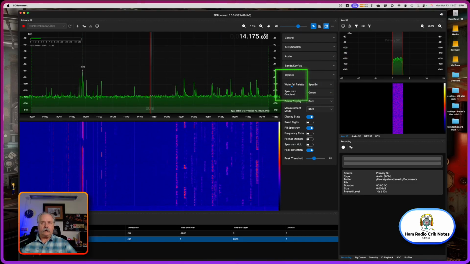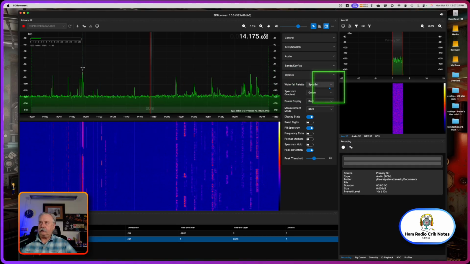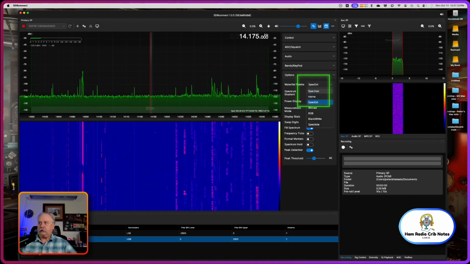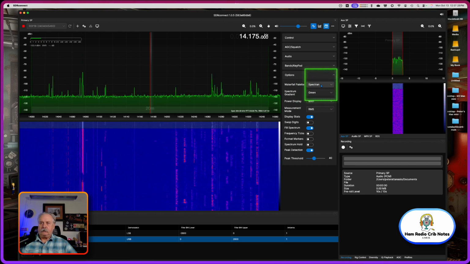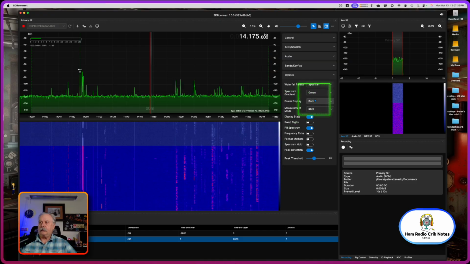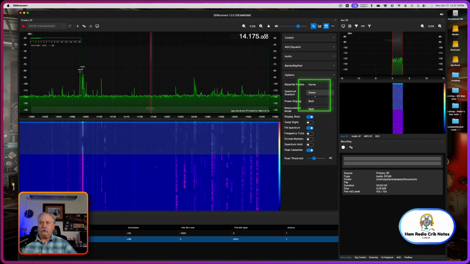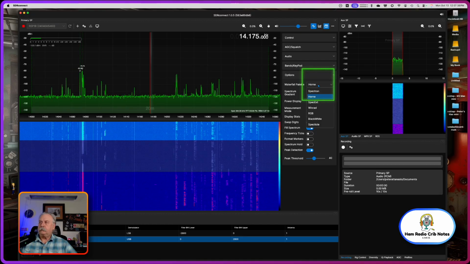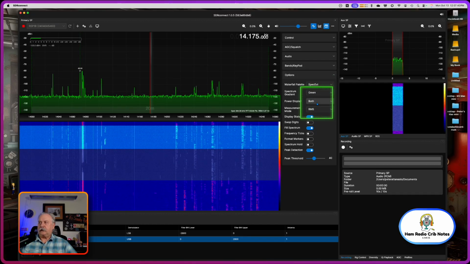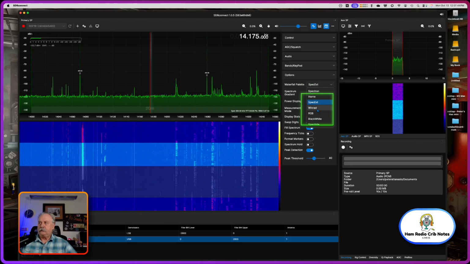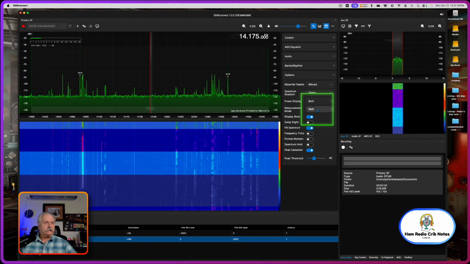Other options, you can pick your waterfall palette here. So select that. You've got Spectran. You can see that down here where it changes. Home. Spec EXT. That's the one I generally use. WinRAD.